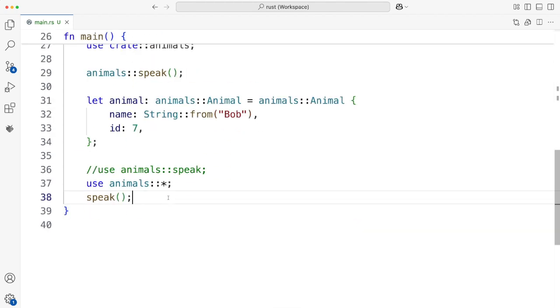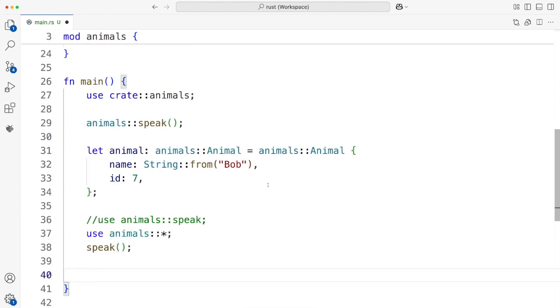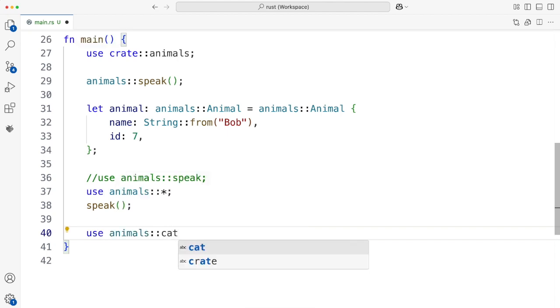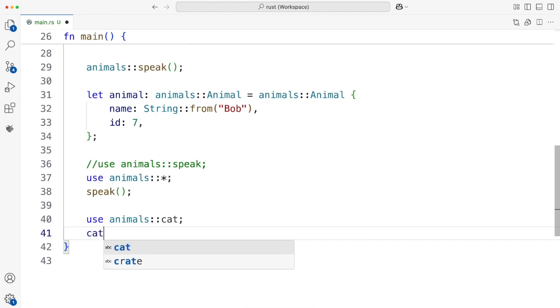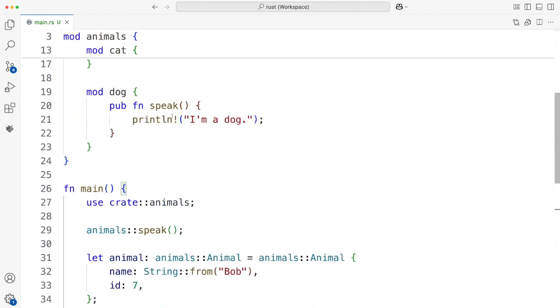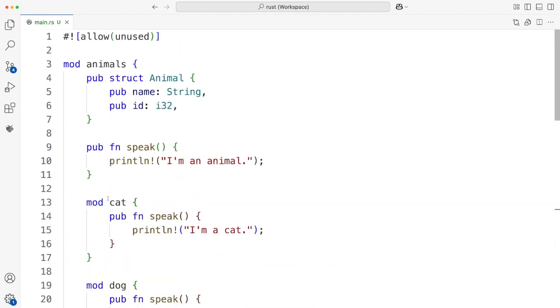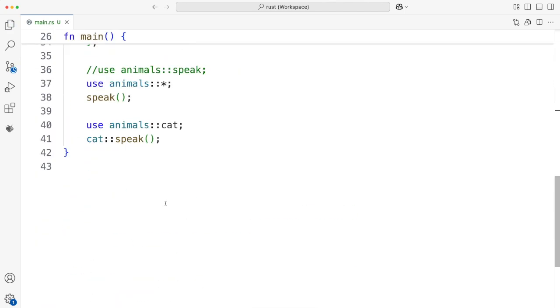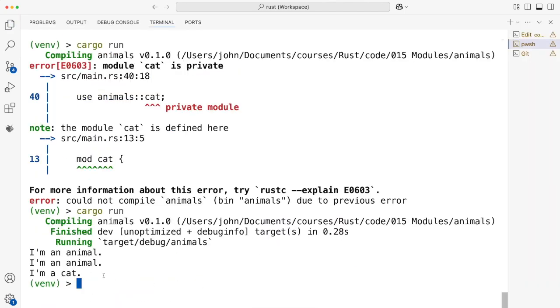So I think if I do down here, well, I've already got use crate::animals. But let's say I want to use the cat submodule. I could do use animals::cat with or without crate. And then I think I should be able to do cat::speak. Let's try that. So that doesn't work because the submodules, again, they have no visibility by default. They're private. I guess you can use them within the module. So you can use them within here. You're not going to be able to use them outside the module. So I need to make this public, and I also need to make dog public if I plan on using that outside the module. And now I think we should be able to use it with this. And now it works and says I'm a cat.